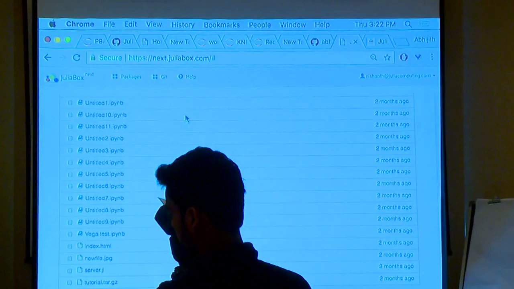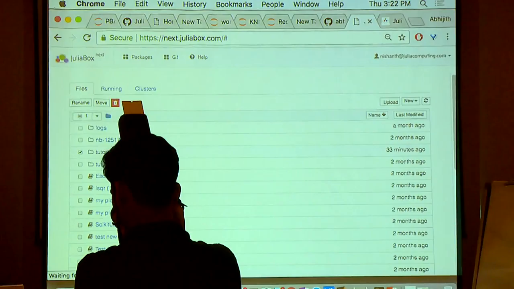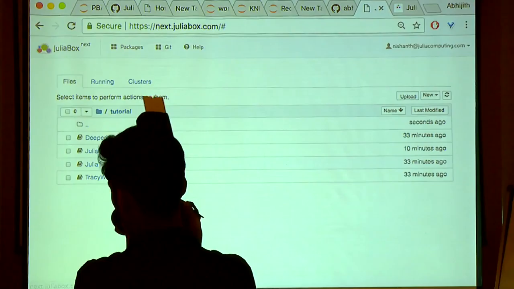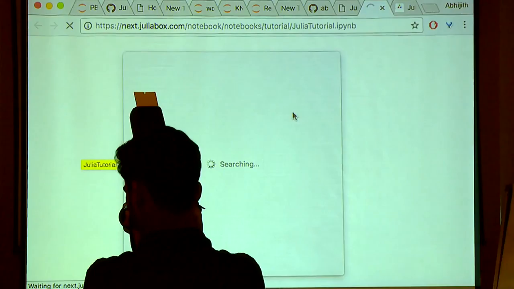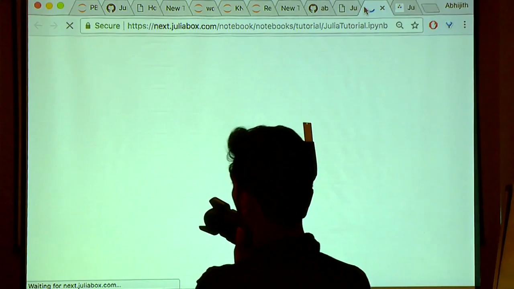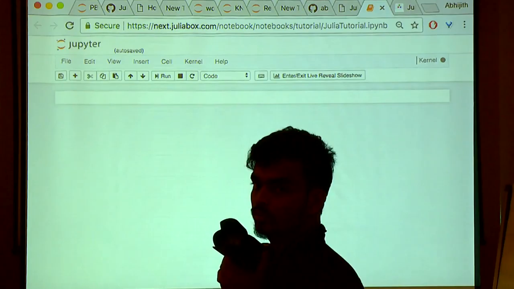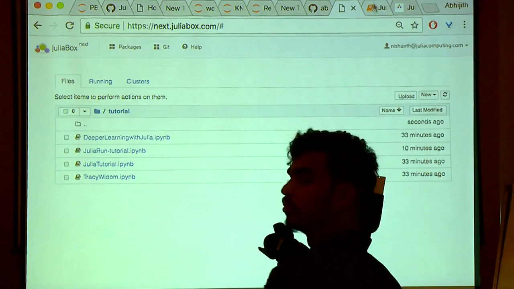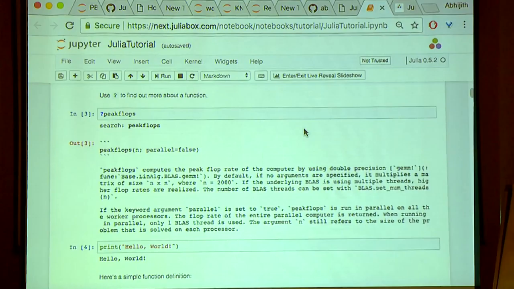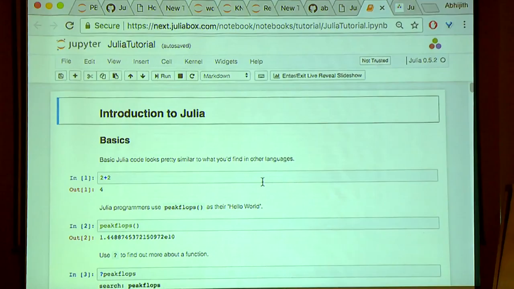How many of you have used Jupyter before? Okay, so some of you. Jupyter is a very good interface for programming, because it's like having the REPL, except that you can see the output right away. I think Shashi showed you this. You can try this out. In 30 minutes, you'll know most of what you need to know in Julia. It's a basic tutorial, so we've already been through this.